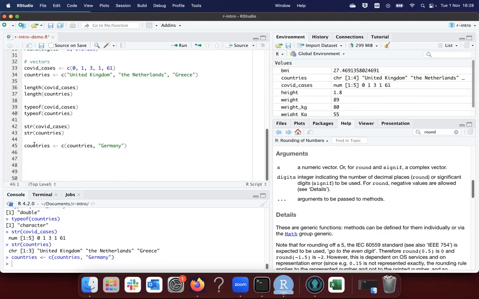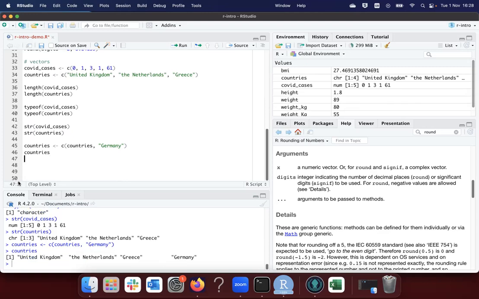So if I do this and write countries to see its content, you can see that Germany has now been added. And it has been added at the end because the way I wrote this, I said first these 3 countries and then Germany.